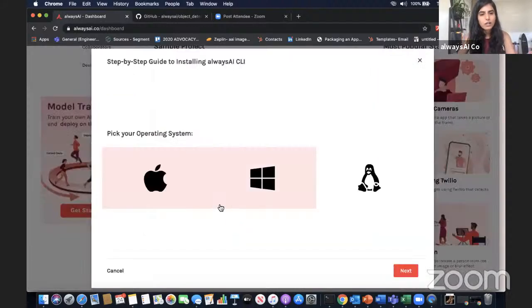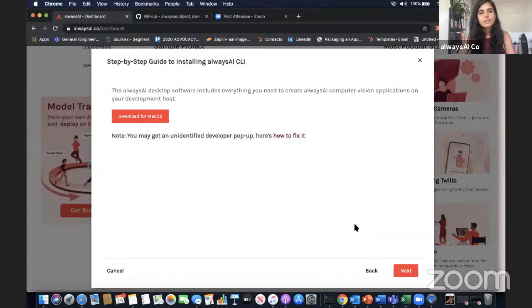So click install and then pick your operating system. I'm obviously using Mac, but you can use Windows or select a different operating system. Hit next, and it'll give you the option to download the latest CLI for macOS. One thing to keep in mind is we're frequently updating the CLI. So if you haven't updated in a while, it's a good idea to go ahead and update it so you have the latest version installed.